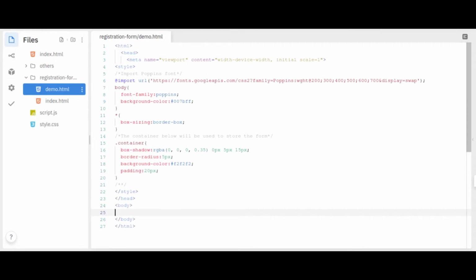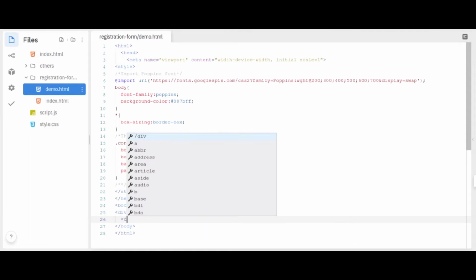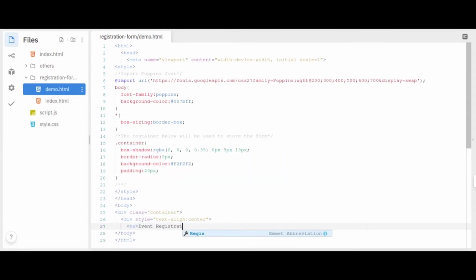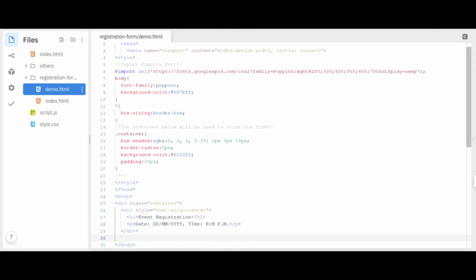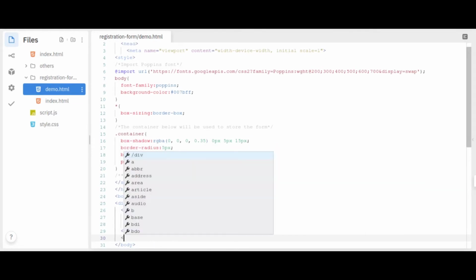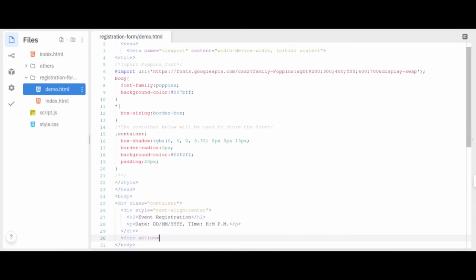Now, we will come to some HTML first to help you understand what we have styled so far. We'll make a div and give it the class of container. Inside it, we'll make another div to align the title of the container at the center. Then we close that div and add a form tag. Remember, the form tags should be inside the container div tag.